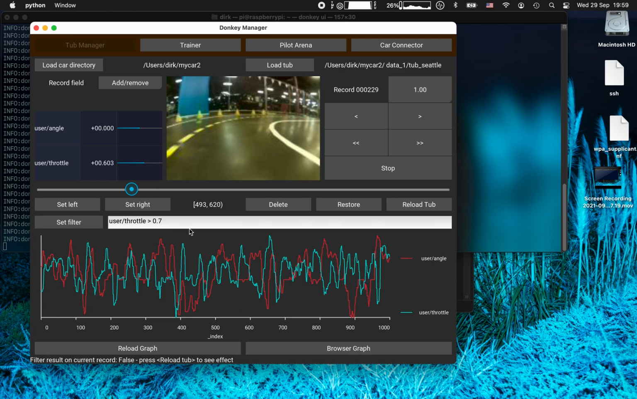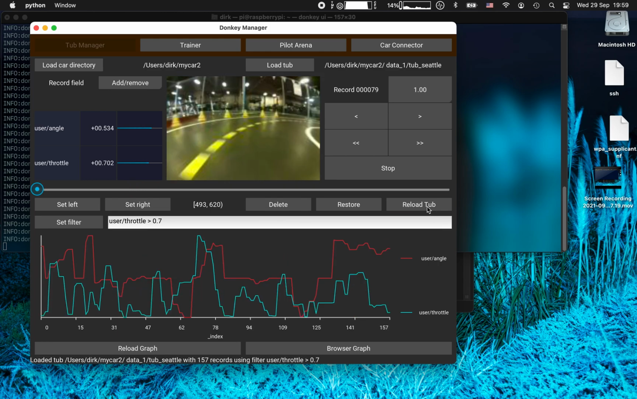But let's see what happens if I apply that filter. And I have to do the same thing as I did with the deletion and restoration of data. I have to press the reload tab button. If I do that, you can already see the number of records has dramatically gone down on the lower display. You see the counter here.